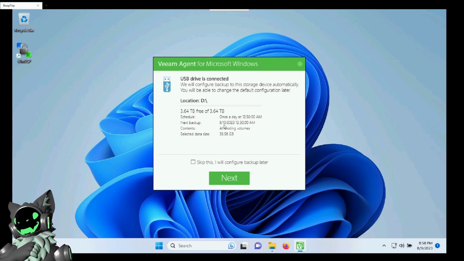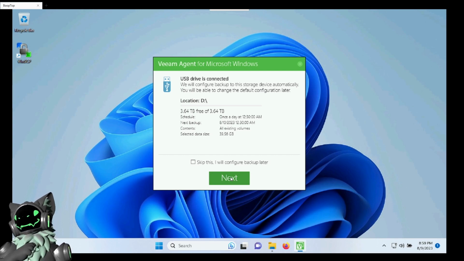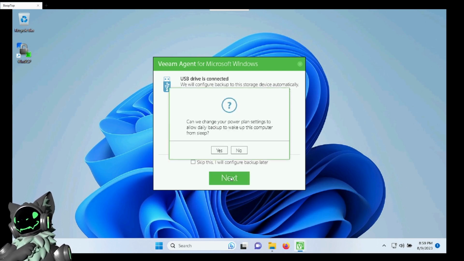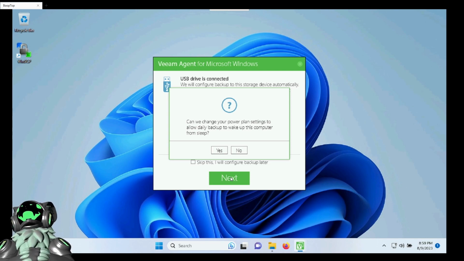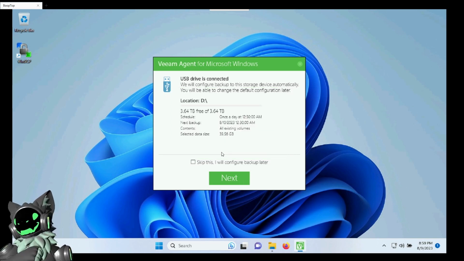Okay. So now from here, we have our location, right? Location D, that's what it mounted as. Perfectly fine. We'll click next. Can we change your power plan settings to allow daily backup to wake up this computer from sleep? This is an excellent thing that the software does and asks us about this, because if the computer goes to sleep, it won't run the backup, and then what you wanted for your copy job, it simply won't happen. So yes, we will say yes to this.